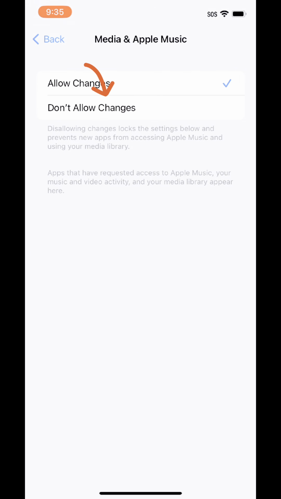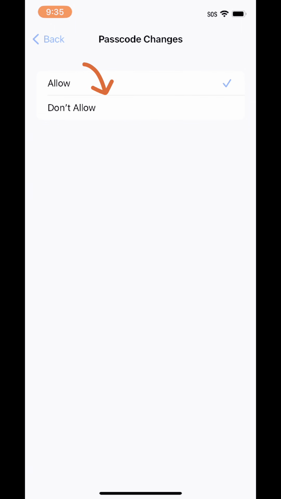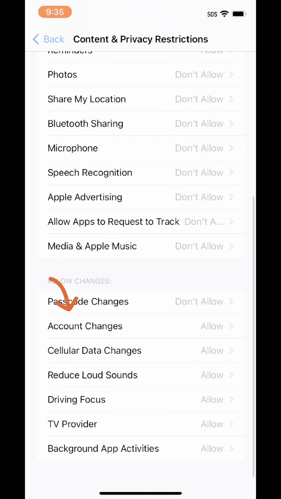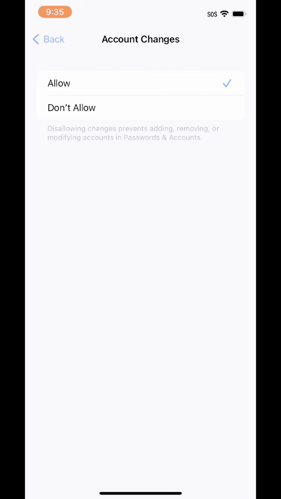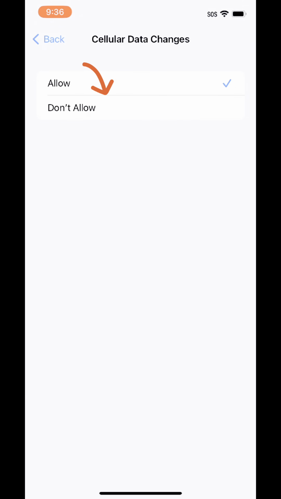Media and Apple Music, again, don't allow changes because it's just not necessary. And at the bottom, there's this whole section, allow changes. So you can turn off allow passcode changes. This way your child can't change the passcode to something that you don't know. Account changes, do not allow them to make changes to their account at this point in their Apple career. Cellular data changes, absolutely not. You don't want them to be making any of these changes, right?